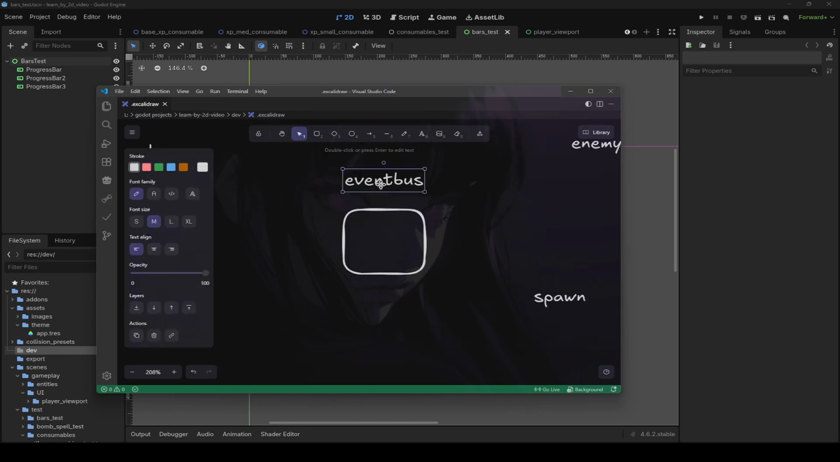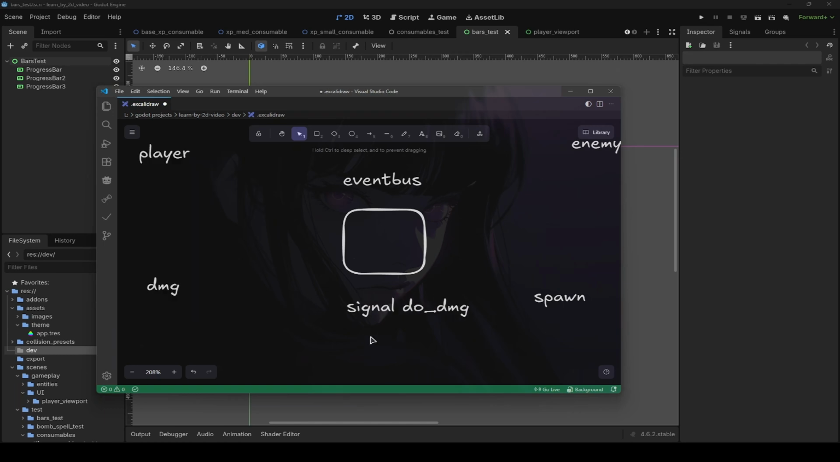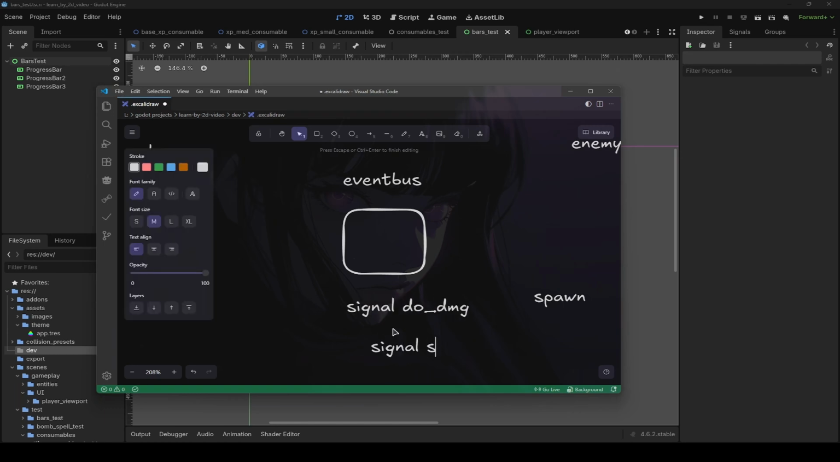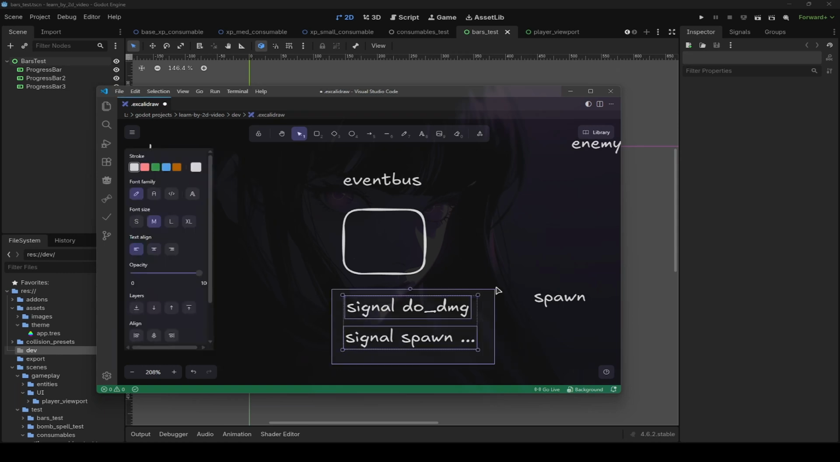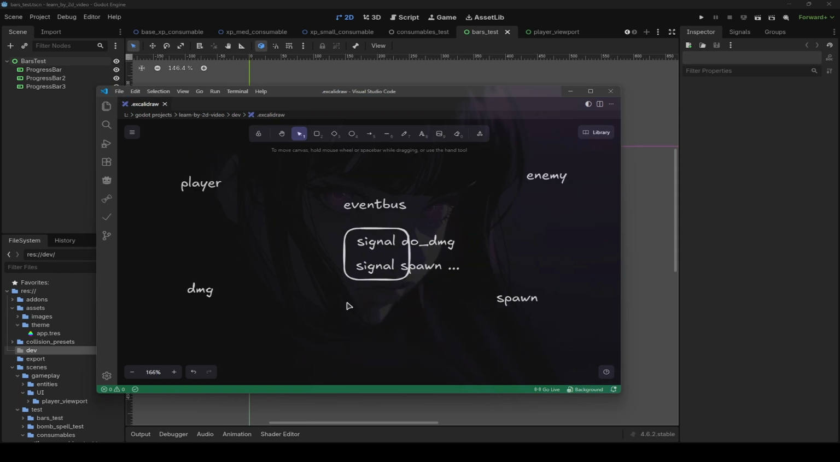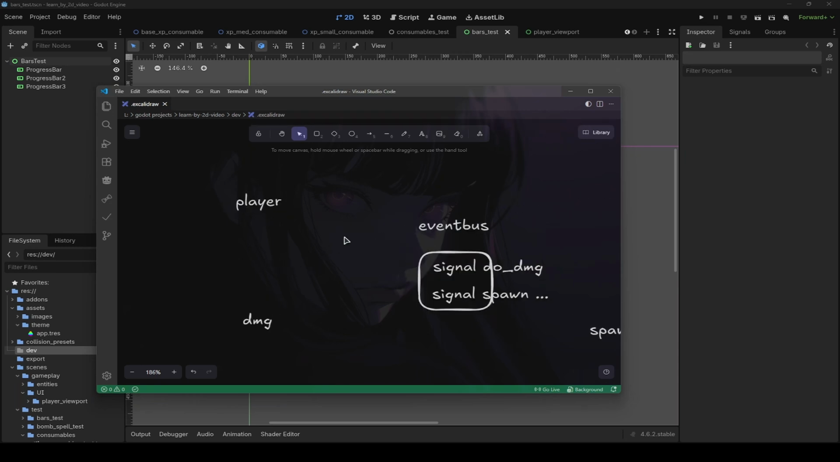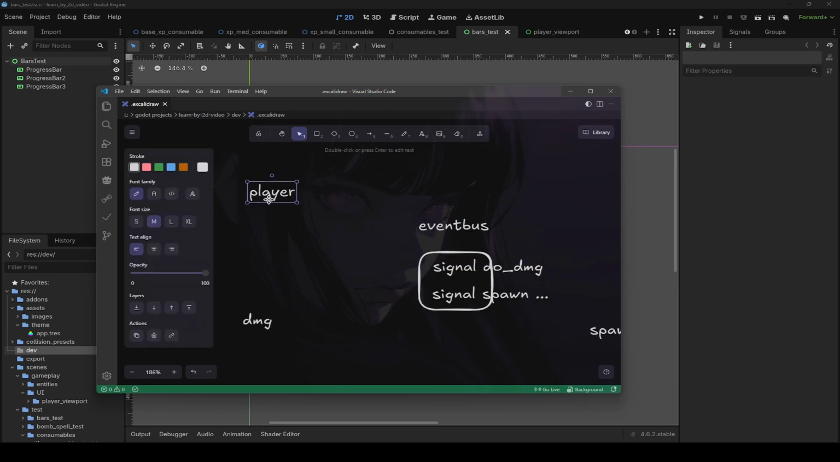So in the eventbus, you will hold signals like do damage maybe, or spawn something like spawn tree or anything else, but just plain signals. And that's everything it does, it just holds the signals. And when you need to make damage, your player should say, hey, I did damage, or I did some stuff, I did some action, and the game should know about it and handle it.